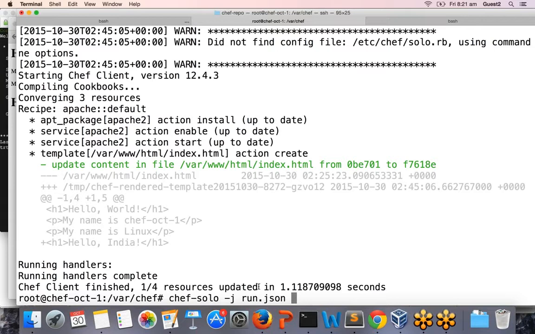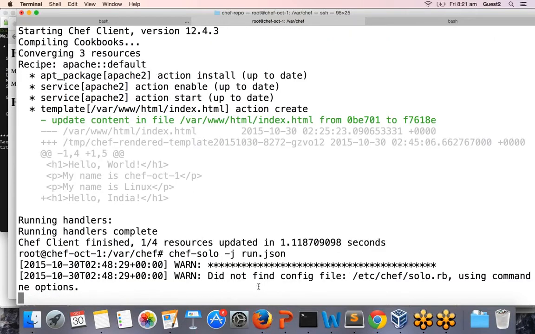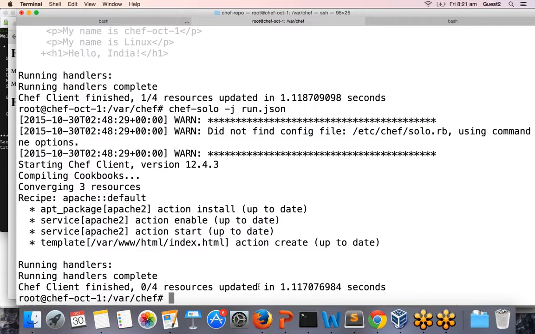Let's see what it says if I run again. This time it says 0 out of 4 resources updated because everything was right, everything was proper. Chef doesn't need to repair anything. That is why it says 0 out of 4 resources updated. So this is how we read our logs to understand what exactly happened, where we fail, and what all happens.